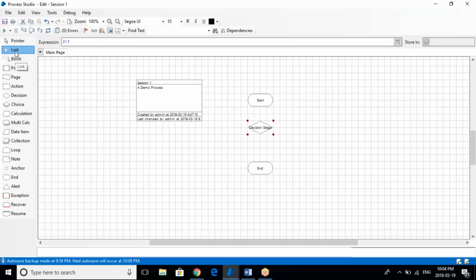Now what I have to do is link all my stages here. So I go and click it. As soon as I click the decision stage to the end stage, it gives me the value yes. So the first stage you connect to your decision stage will always give you a default value yes.